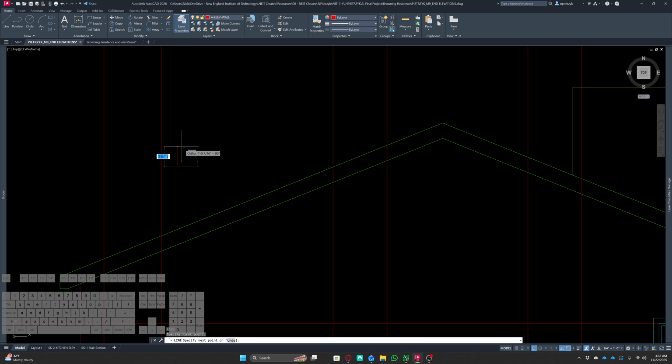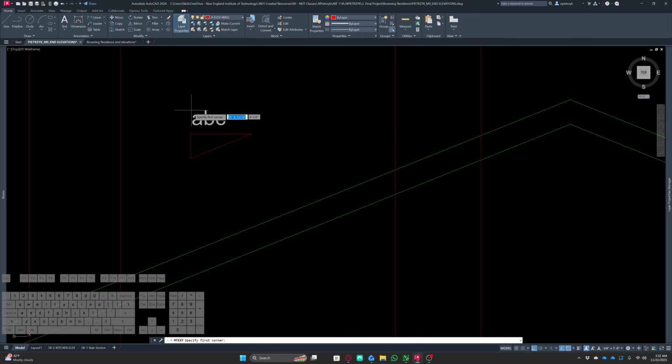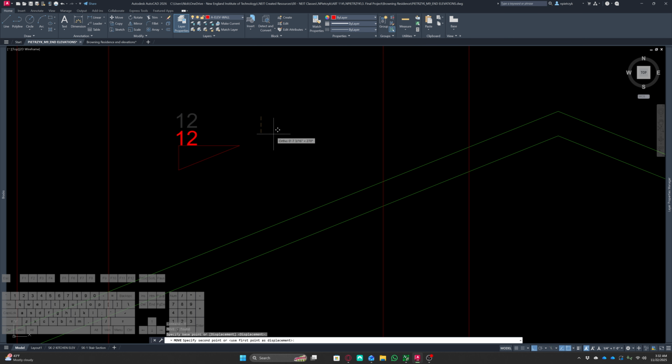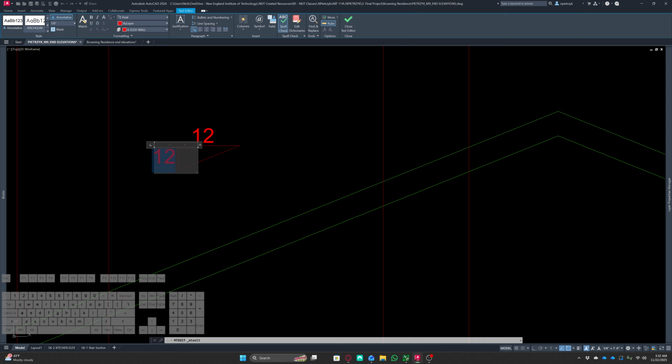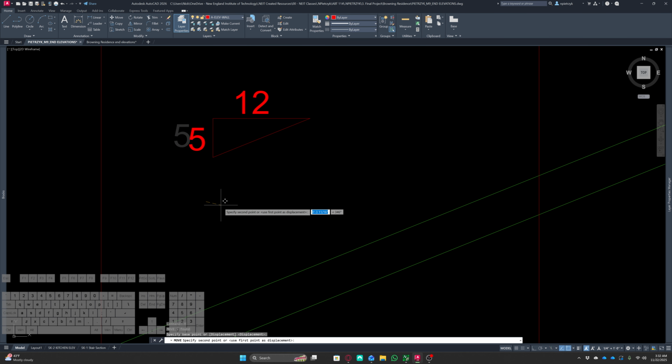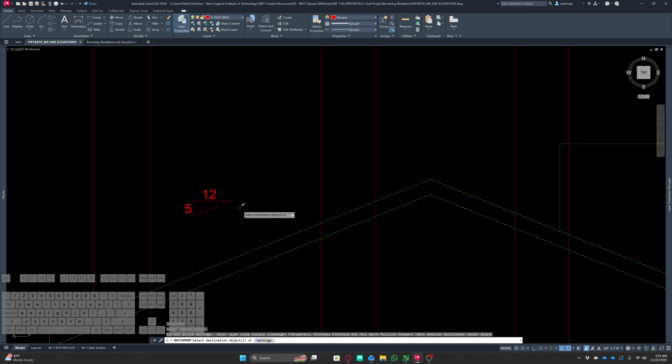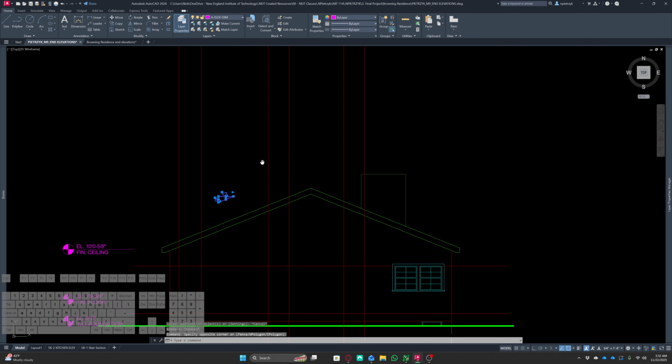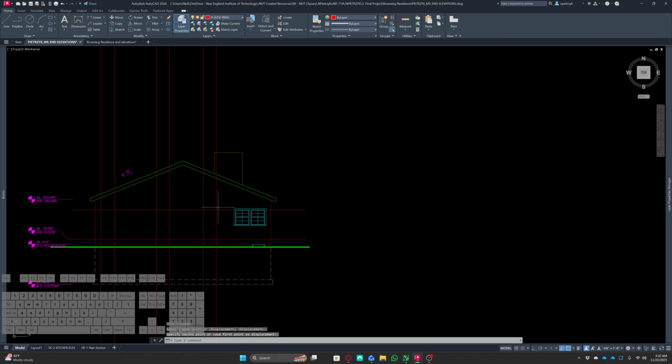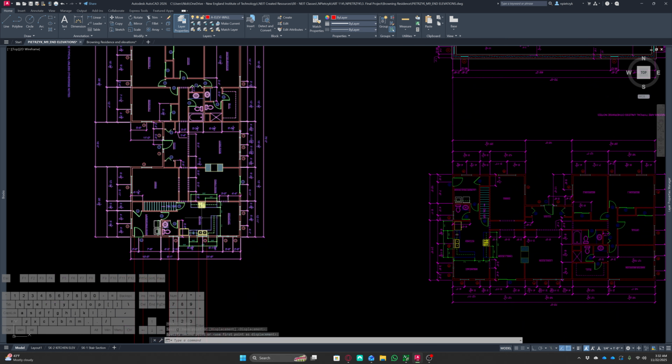Well, while I'm here, when in Rome, 5, 12, of course it's too small, 10, 24, like so, 12, 1.35. Match properties, make sure this is all in the annotation layer. Put it down. Cool.